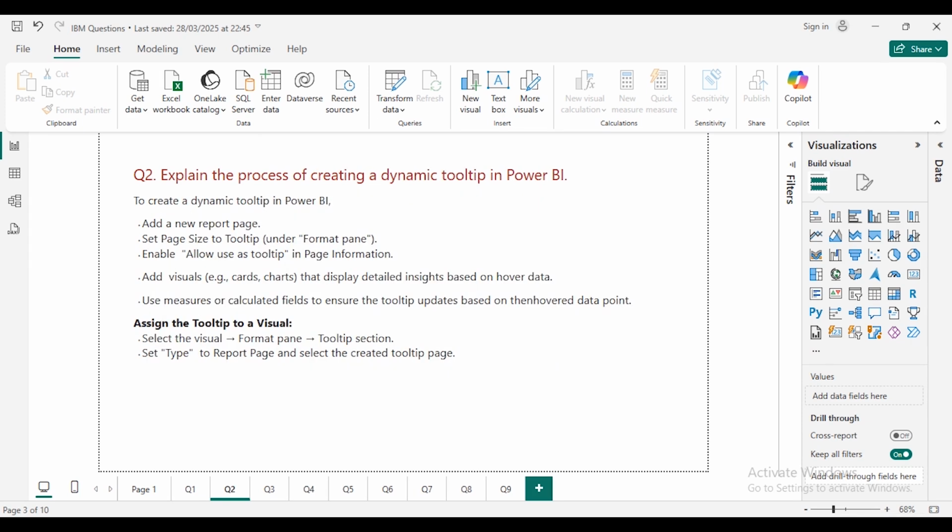Let's move to question 2. Explain the process of creating a dynamic tooltip in Power BI. So the answer is, to create a dynamic tooltip in Power BI, first add a new report page, then set page size to tooltip under the format pane, then enable allow use as tooltip in page information, then add visuals like cards and charts that display detailed insights based on hover data. Then use measures or calculated fields to ensure the tooltip updates based on the hovered data point.